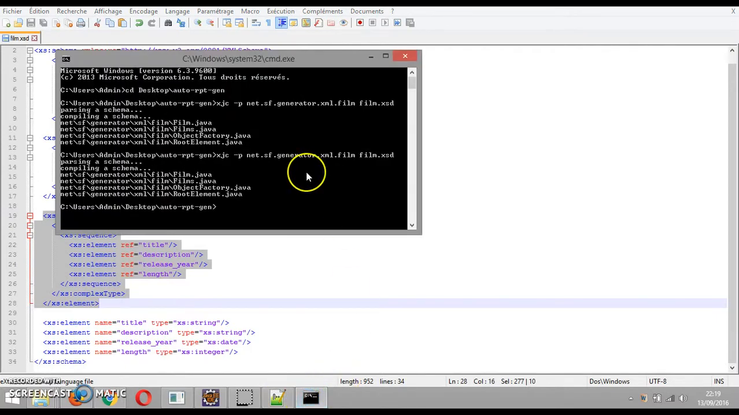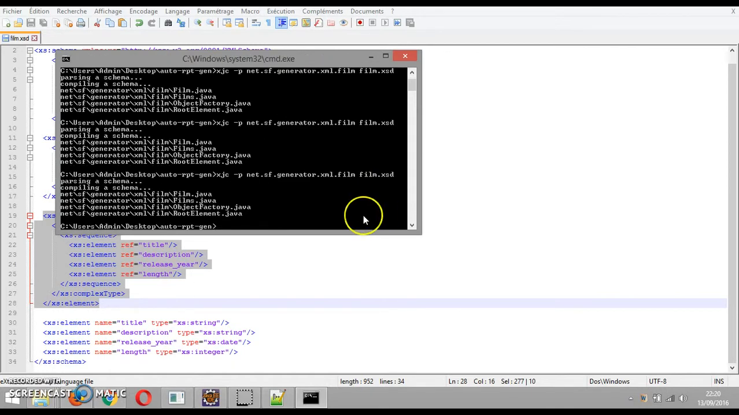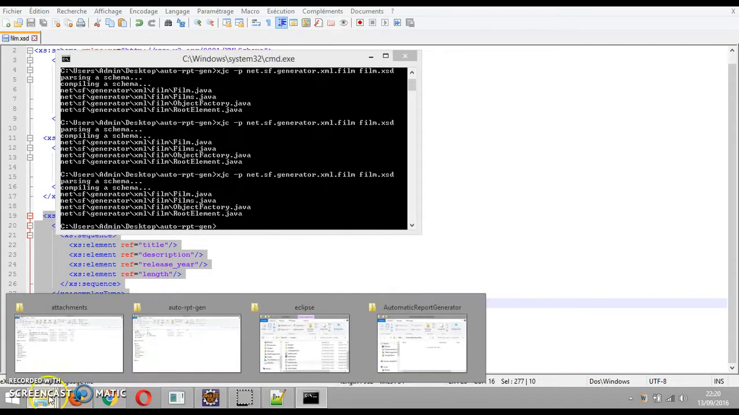So I will execute this XJC program. I can define a package. I want my classes to be generated in this package, in this folder. This is in the local folder. So I'm using a folder on the desktop, auto report generator, and then I have my XSD file. When I execute this, the XJC program generates 4 Java classes.